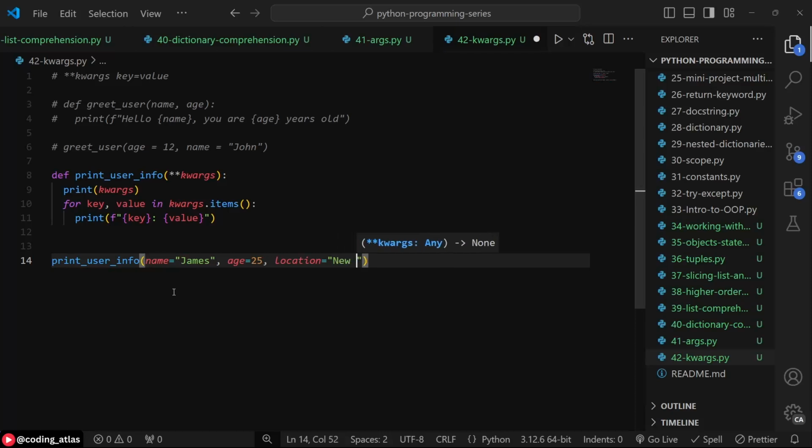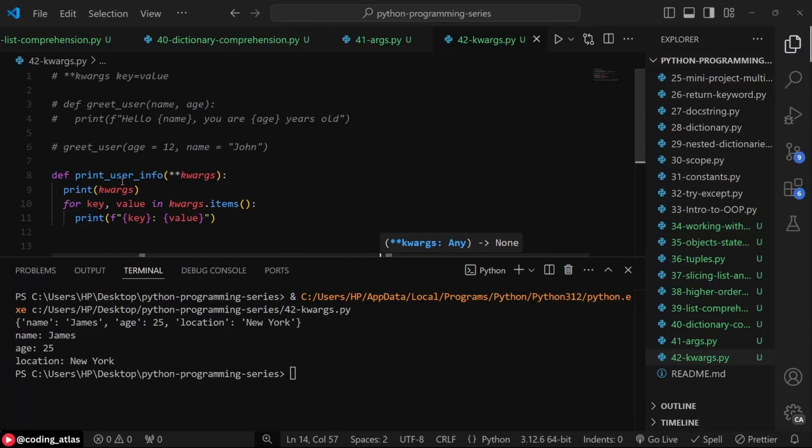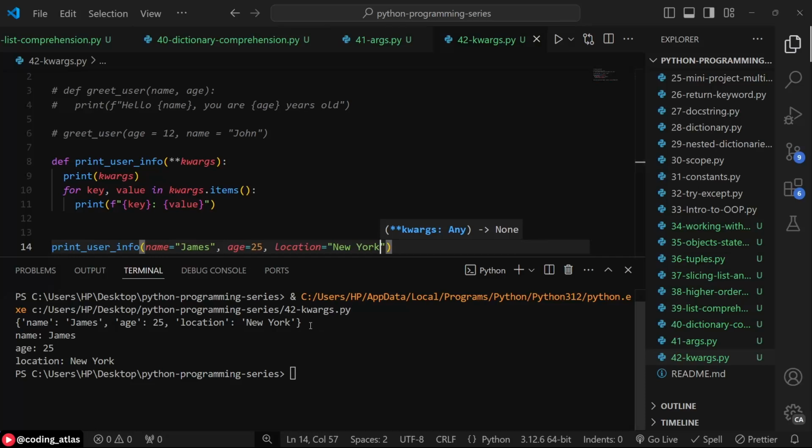You can say the location of James is New York. You can as well pass as many keyword arguments as you like. So if we run this now, initially in our function we printed the kwargs, and as you can see, the kwargs, the keyword arguments, they are collected inside of a dictionary, unlike args that we collect inside of a tuple. So the first key here is name, which is what we printed, and we printed the value, which is James. In the second iteration, you have the key to be age and the value to be 25. In the third one, we have the key to be location and the value to be New York.